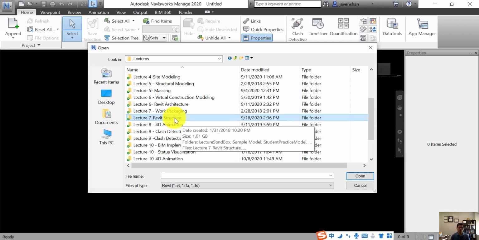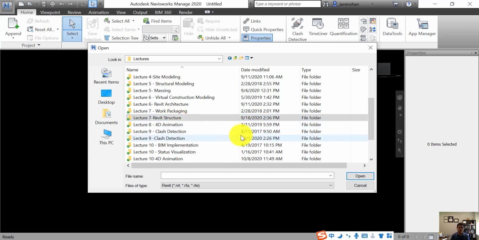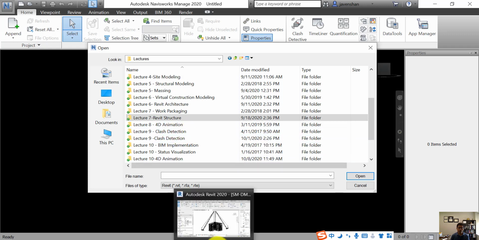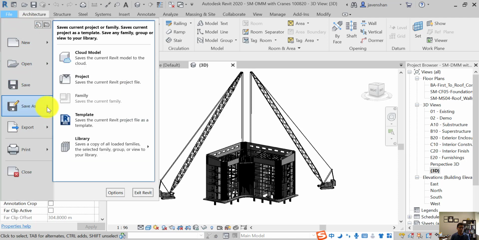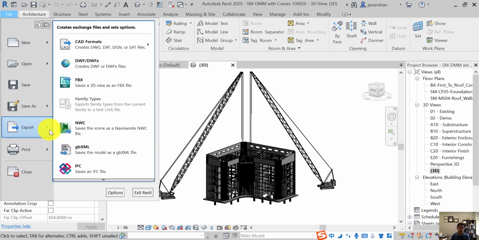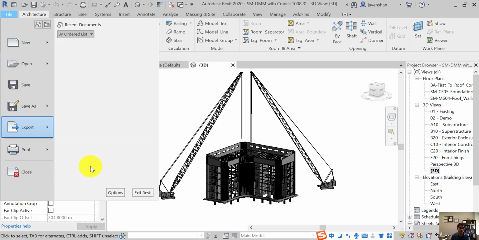You have to make sure the information can really be exchanged between different platforms. So the best way to handle this situation is to basically save your Revit file as an IFC format. Before we open this file in Navisworks, I want to first save the model in Revit as IFC. Once you open the model, this is how it looks. Click File, and not Save As, we have to use Export as IFC file.